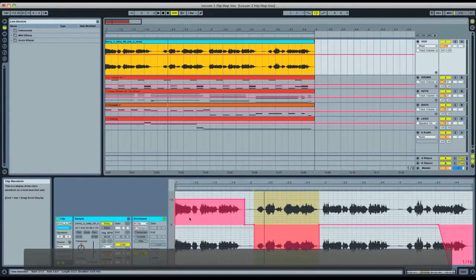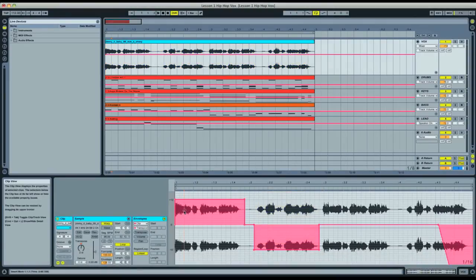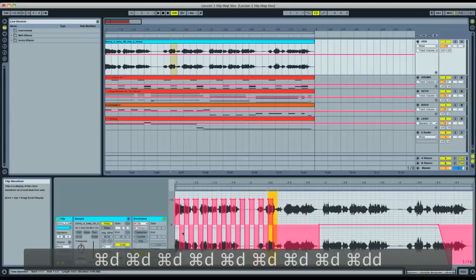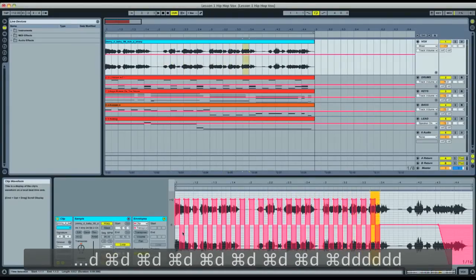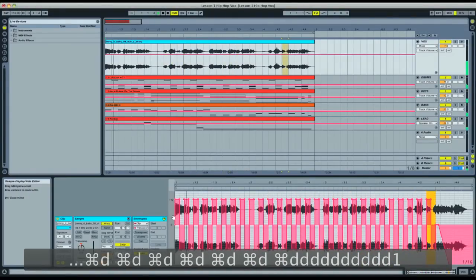And keep in mind, another thing you can do is say you wanted to pull this one down an octave, keep that one up, and then you can highlight that and hit duplicate. You can make the whole file oscillate between these different extremes.